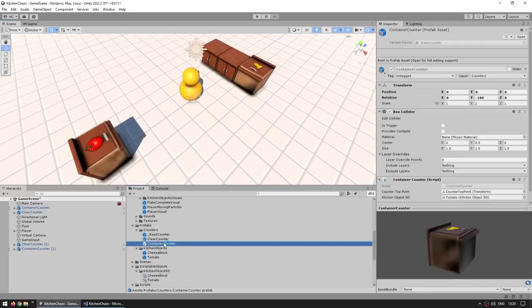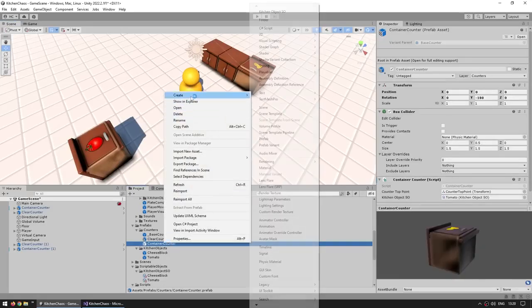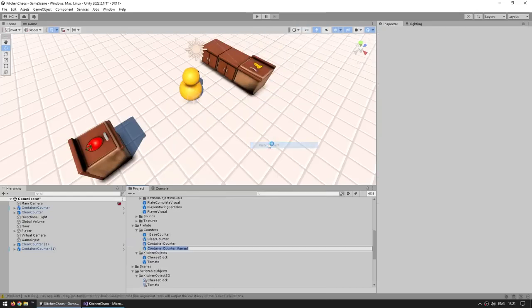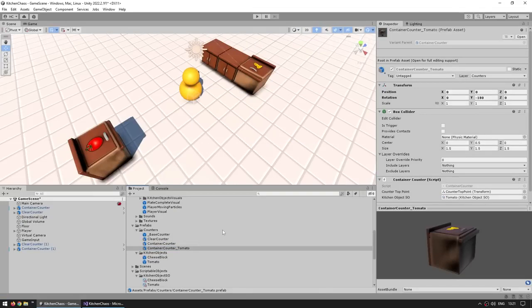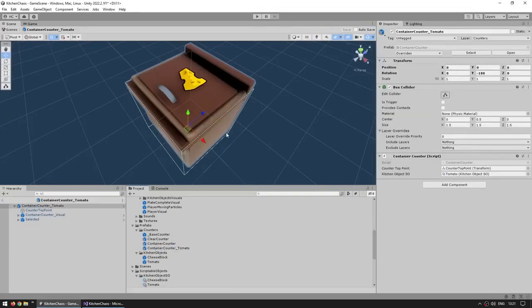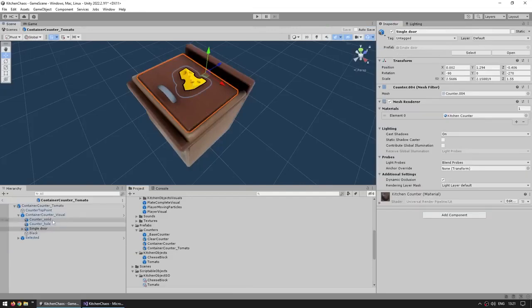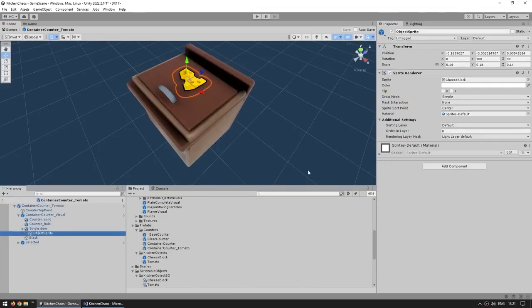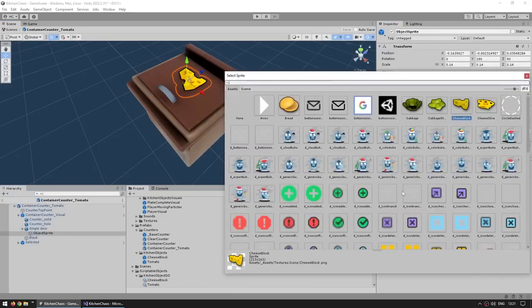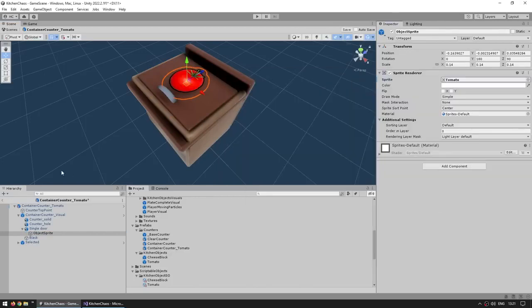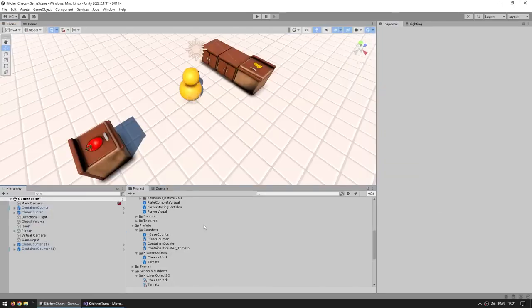Over here on the container counter, let's right click, go into create, let's create another prefab variant. And let's say container counter, this one will be the tomato. Now let's go inside the prefab. And over here, make sure it has the kitchen object for tomato. Okay, great. And over there on the sprite, let's find the object sprite and choose the tomato sprite. So there you go, this one. Okay, let's exit and save.